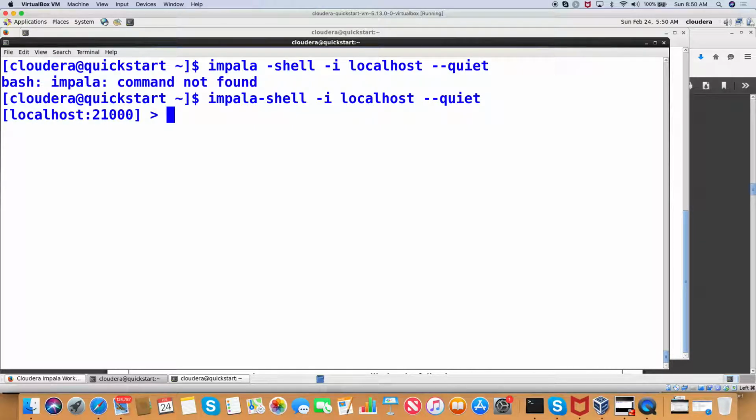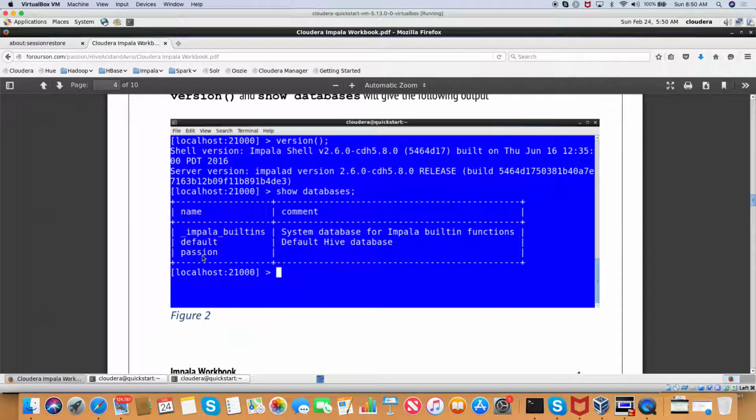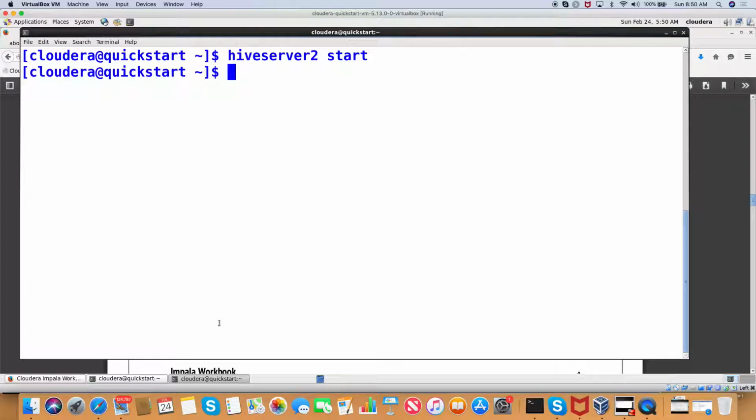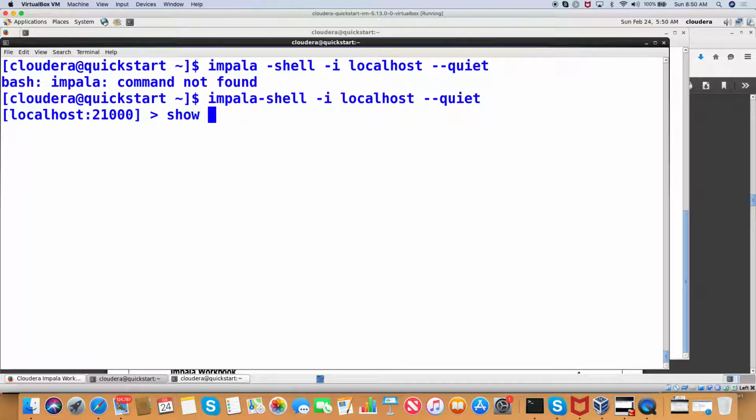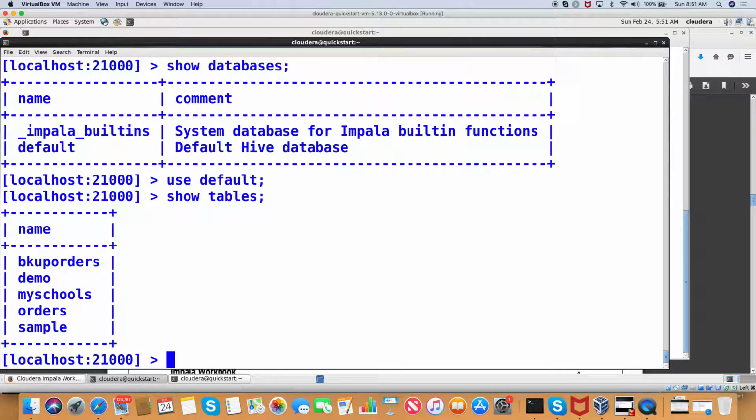Look at that. It is running on port 21000, and you get this particular prompt there. And now just type in your usual queries. Show databases, right? Show databases. Default, use default, show tables. Select count star from orders.